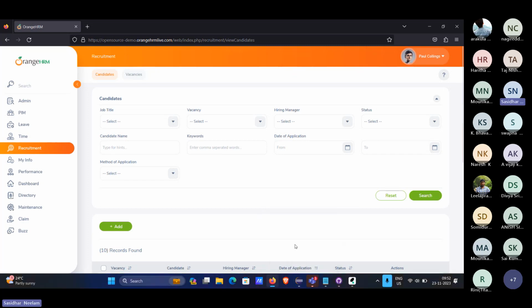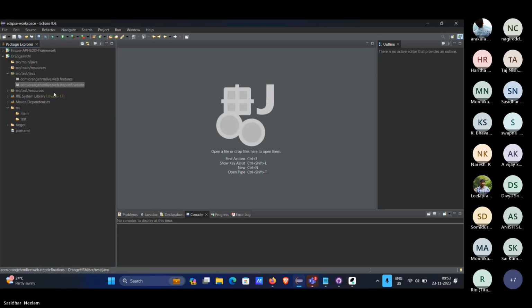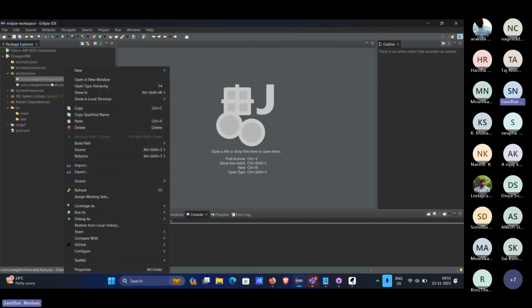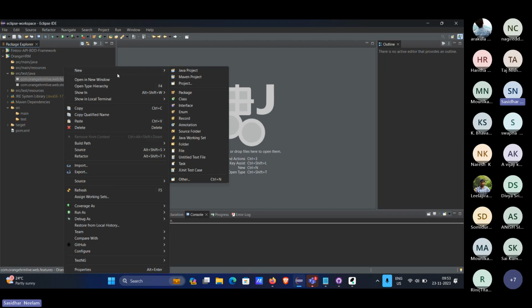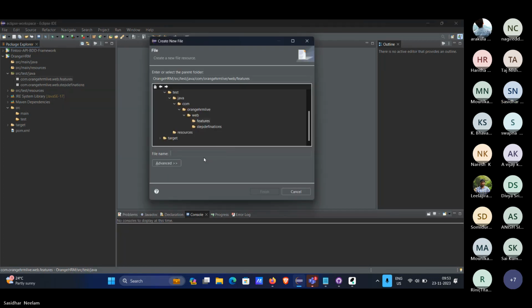So first of all, I have to go to the orangehrmlive web features. Here, I'm going to create a new feature file. So new file. What is my module? Recruitment.feature. Why are we mentioning dot feature? Because the feature file has the extension dot feature.